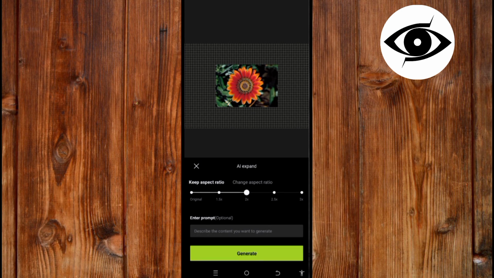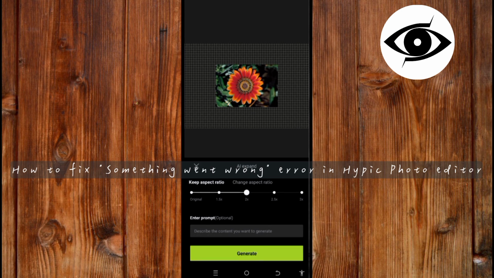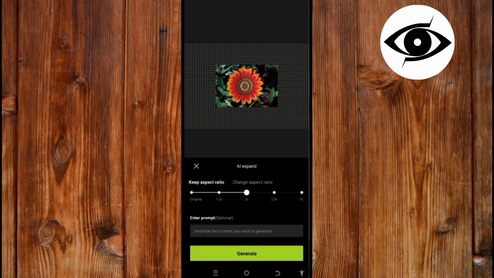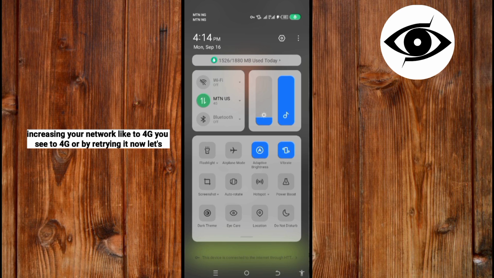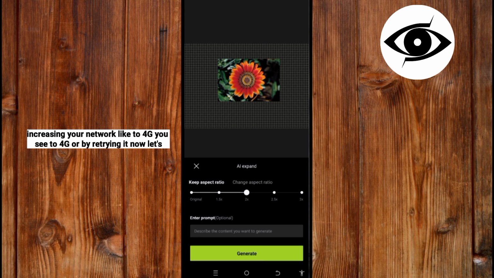In this video, I'm going to show you guys how to fix "something went wrong" in Hypic Photo Editor. Now, to fix "something went wrong," there are two ways to fix it. One, by increasing your network to 4G, or by retrying it.